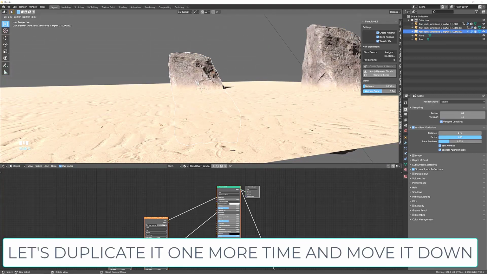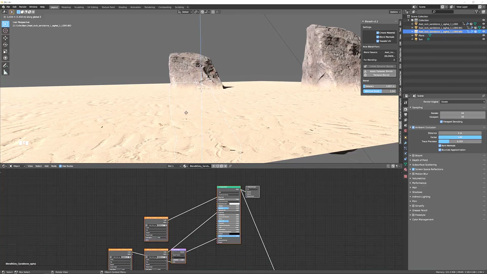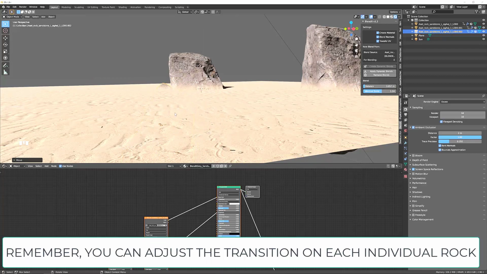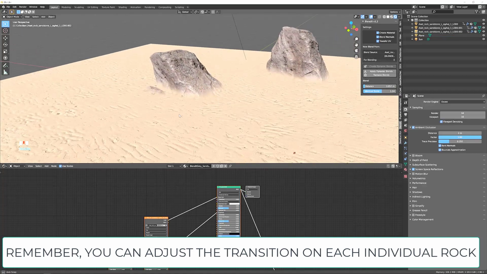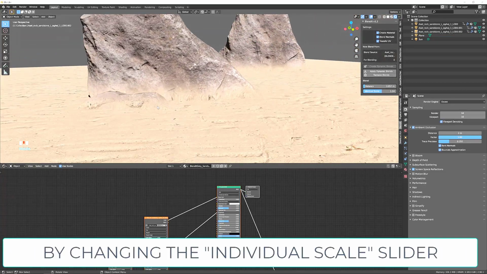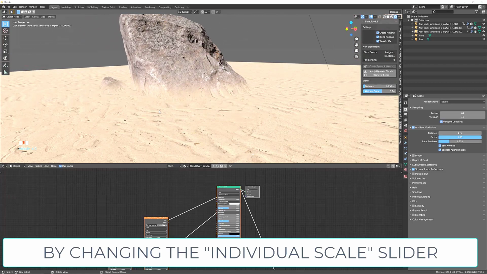Now let's duplicate it one more time, and this time let's move it down. So let's just place it over here so it can have a different position. And remember, you can adjust the transition on each individual rock by changing the individual scale slider, okay?